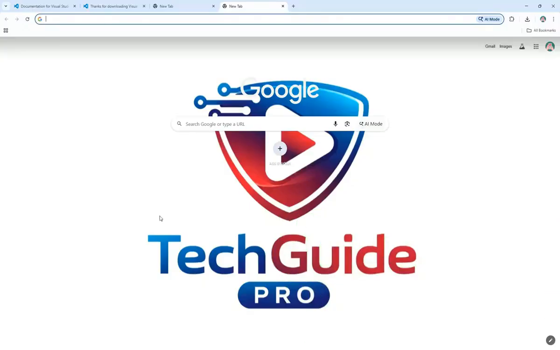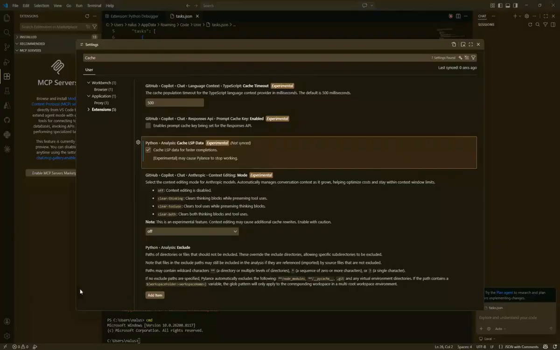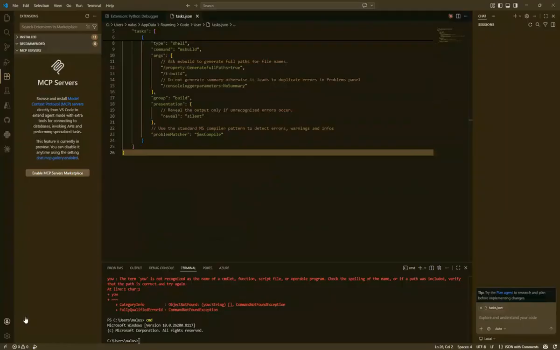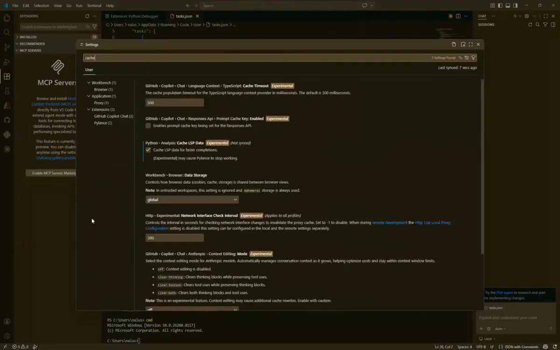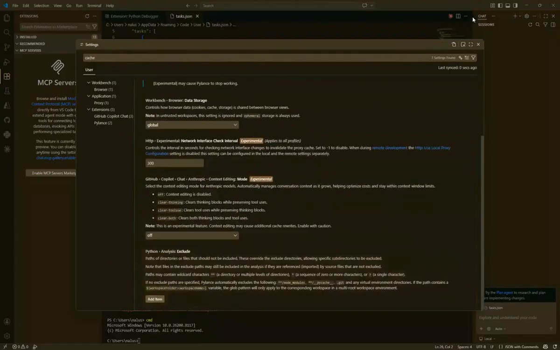First, open Visual Studio Code on your computer. You'll need to navigate to the settings to start clearing the cache. Click on the gear icon in the bottom left corner to open the Settings menu, then select Settings from the drop-down. In the Settings window, type Cache in the search bar at the top to filter the options. You'll see different cache-related settings show up.